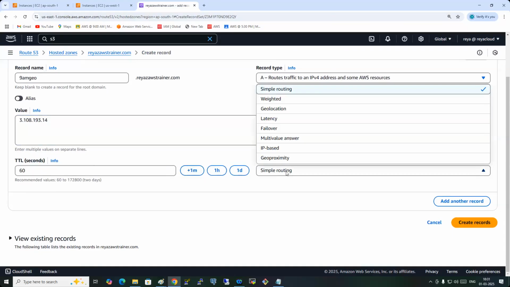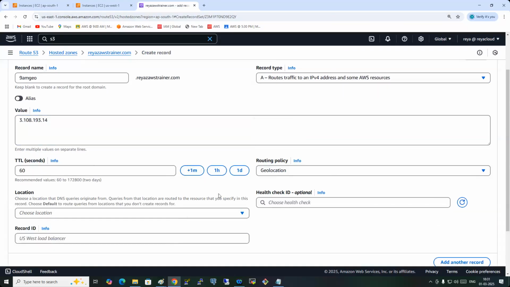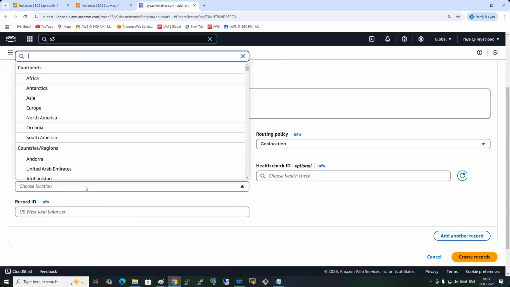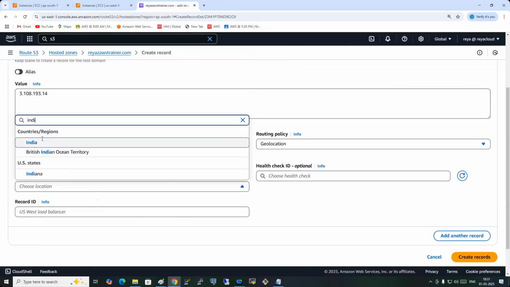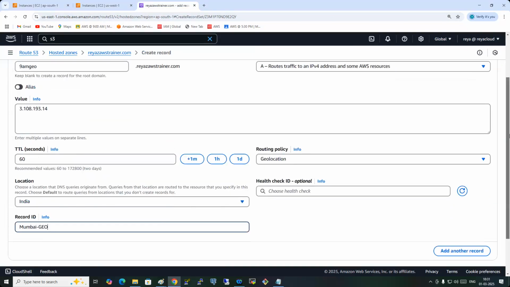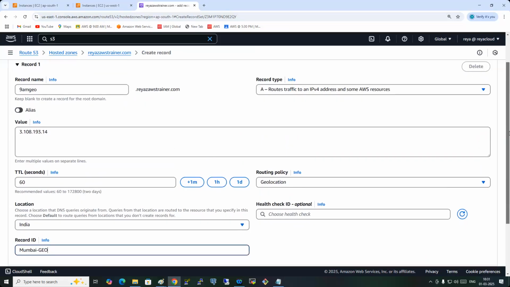And here, which one do I need to select? Geolocation. Which location is this IP address? Mumbai will not be there, just say India. And I call it Mumbai Geo. Select, take the screenshot. This is geolocation.